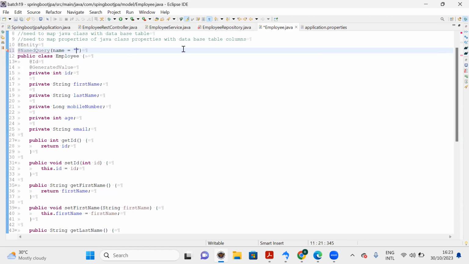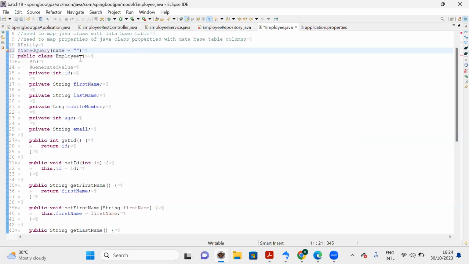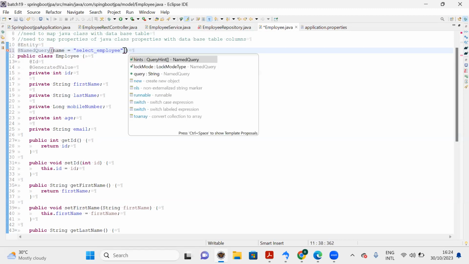What is the query name? The name which we have given here, you can see. In the repository class, as part of the create named query method, we have given the name select employee. So select employee, whatever name you have given here, the same name we have to give in the entity class as the name attribute in the at the rate named query annotation. That's it.